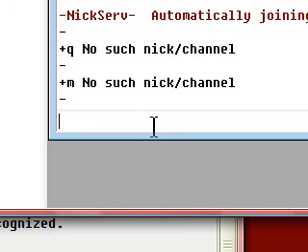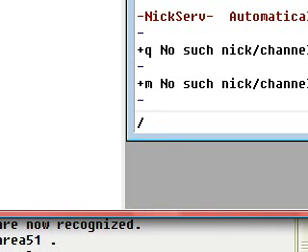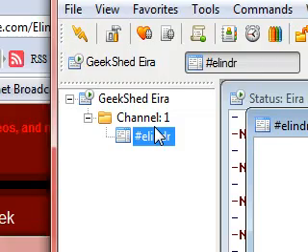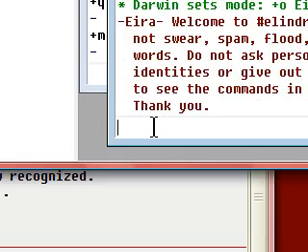You may now join a channel which is connected to your server. To join a channel, you must type in /join, then the name of your channel or any channel you want. I'll type Elindir because it's my channel. Hit enter, and the window will pop up. I'm now connected and have joined the channel.